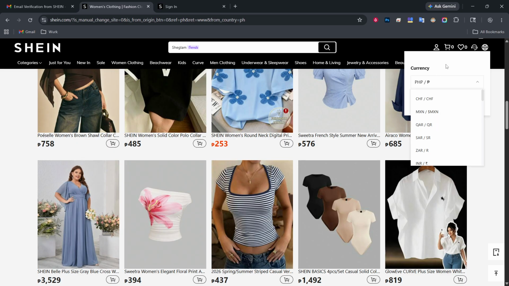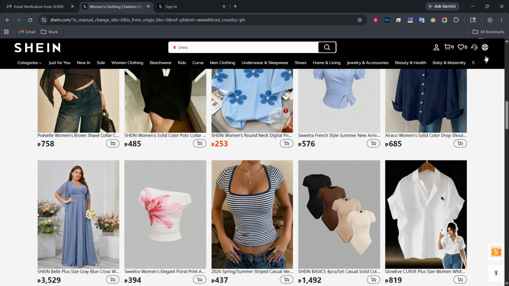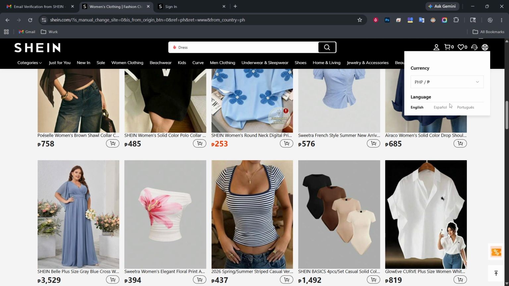That's all there is to it. Open Shein, find the globe icon, click it, select your language, and the page refreshes on its own. If you ever want to switch again, repeat these same steps anytime. Enjoy a smoother browsing and checkout experience in the language that works best for you, and happy shopping.